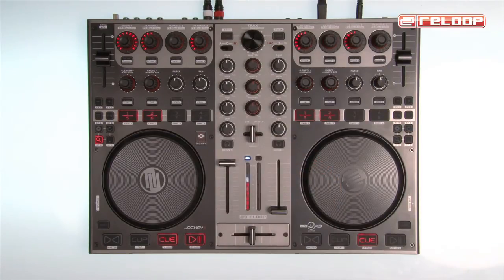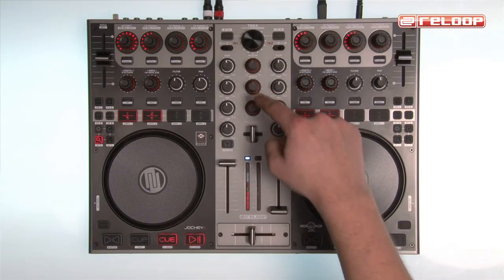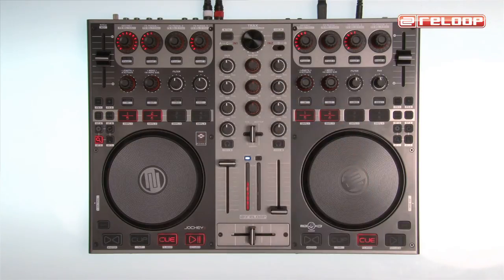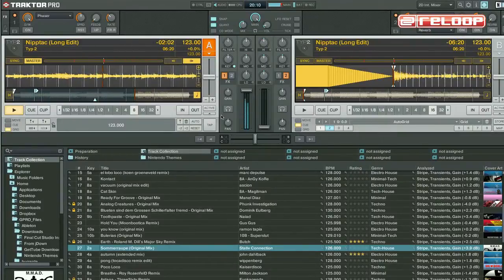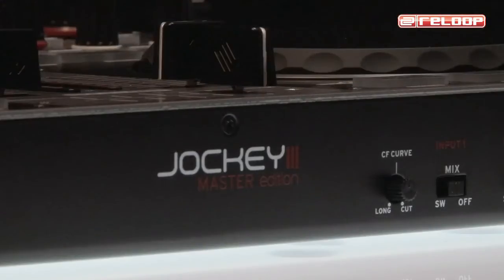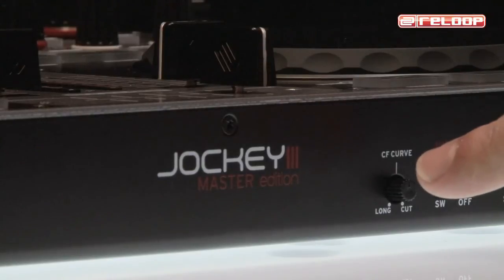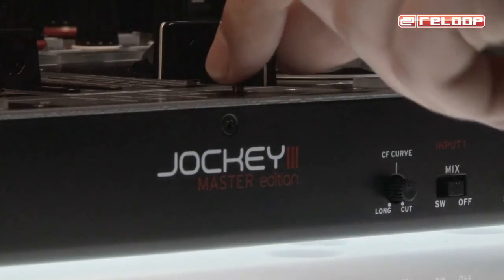Master, boost and headphones volume can be adjusted via these centrally positioned potentiometers. The master section dials are not MIDI dials, they have been implemented as hardware. This way you have the volume of analog devices and virtual decks under control in equal measure. The crossfader curve can be adjusted on the front side via this dial, from long for smooth fading to cut for fast cuts.